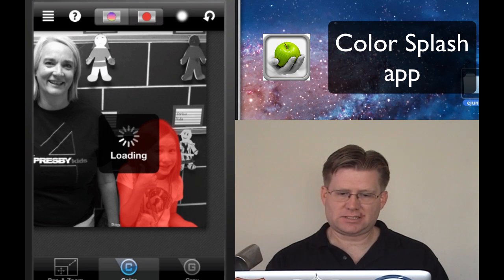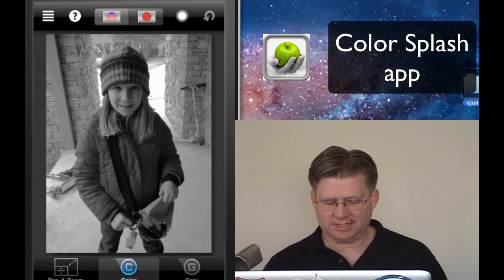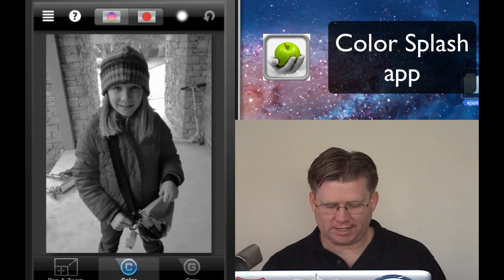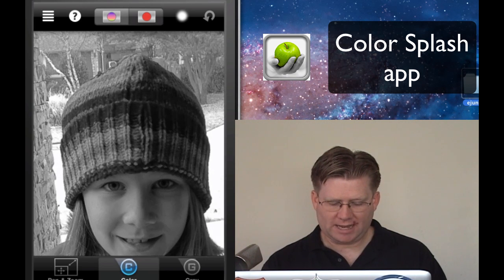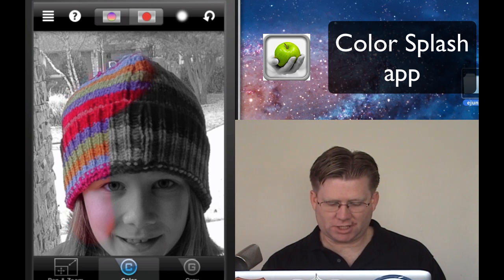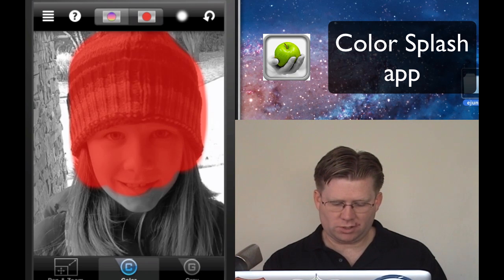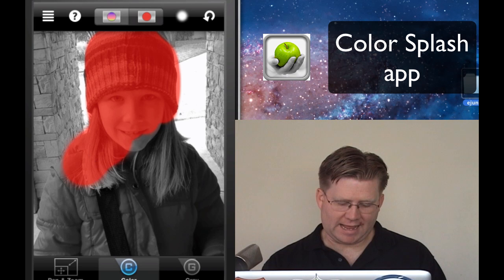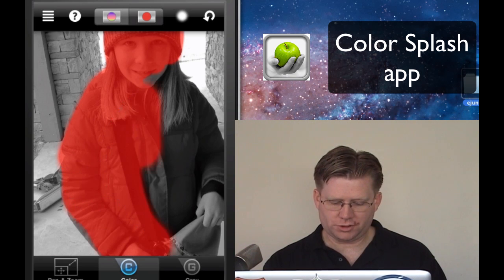One of the places I've seen this effect used is on cards where there's a kid handing a rose to somebody, and the rose is red and everything else is black and white. So I like to pinch the picture to make it larger first, and then I go ahead and start painting with my finger. So I'm just painting over this. Again, I could go into the color mode to do this, and you can see here in this picture how it's painting over with color. I think it's easier to use this app in this red mode. If I put two fingers down on the app, it's going to move or zoom.